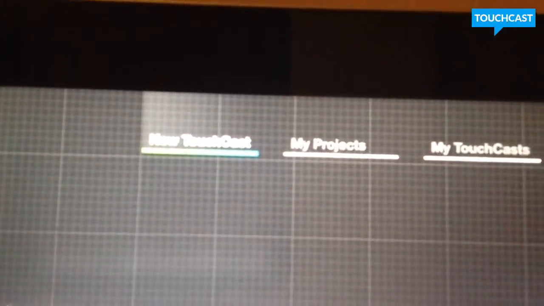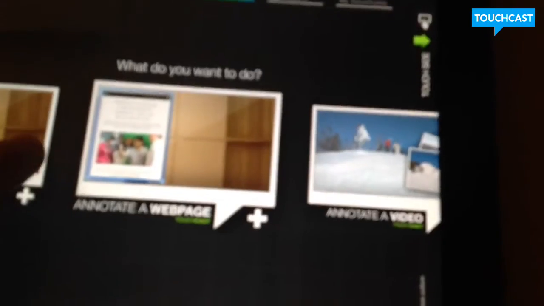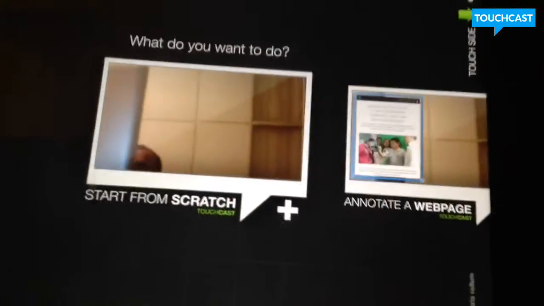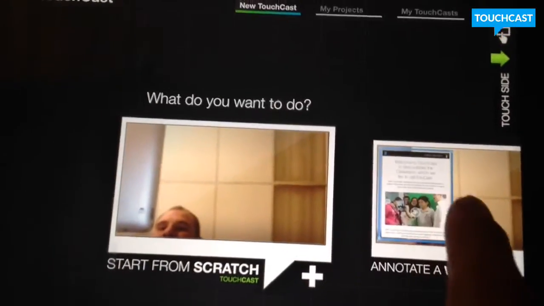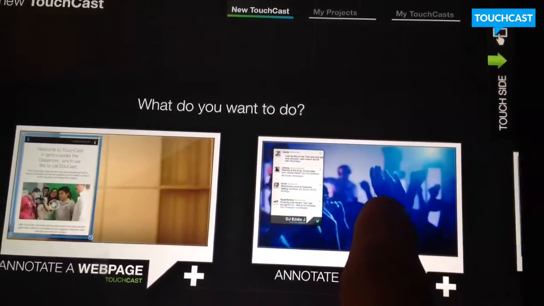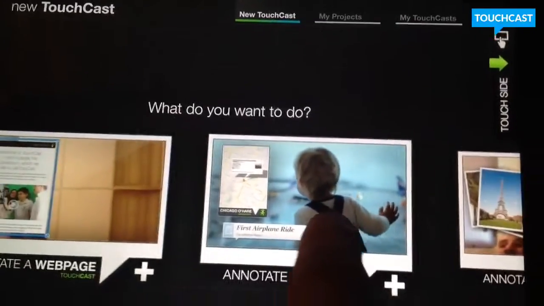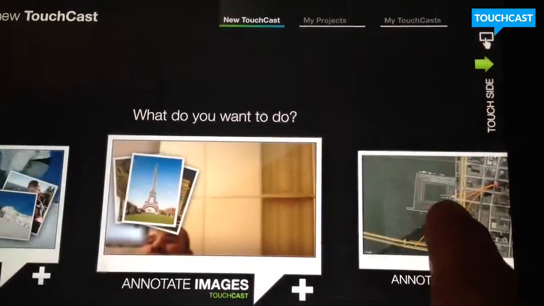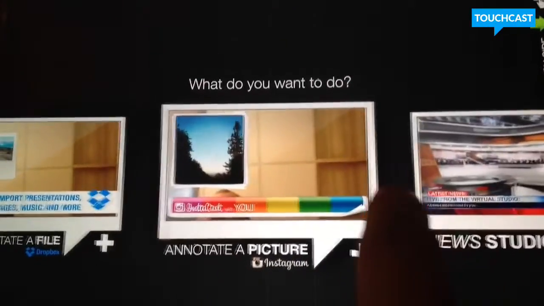I know that's a little bit blurry because I'm zoomed in so much, and you have some options with this. I can start from scratch, which means I can create my own TouchCast any way that I want to. There's a lot of ways you can annotate or write over, talk over in a web page, video, images, maps, a lot of different things you can do.